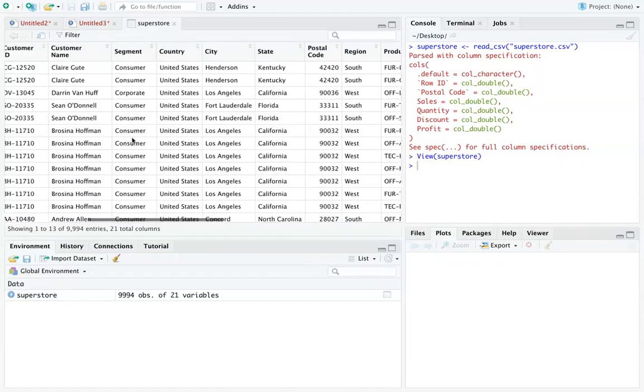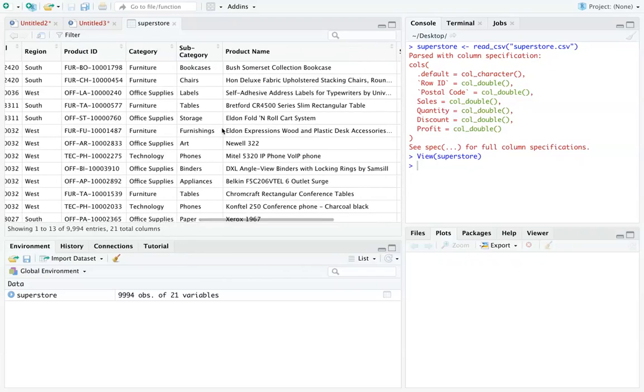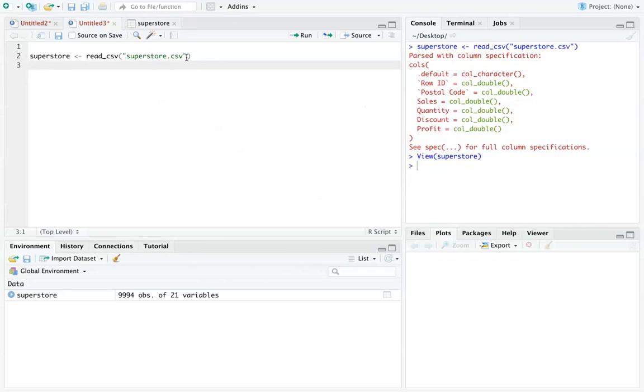Here is all of the data in this data set. So let's dive right in and start building some visualizations so we can gain an understanding of what's going on, aka run some exploratory data analysis.